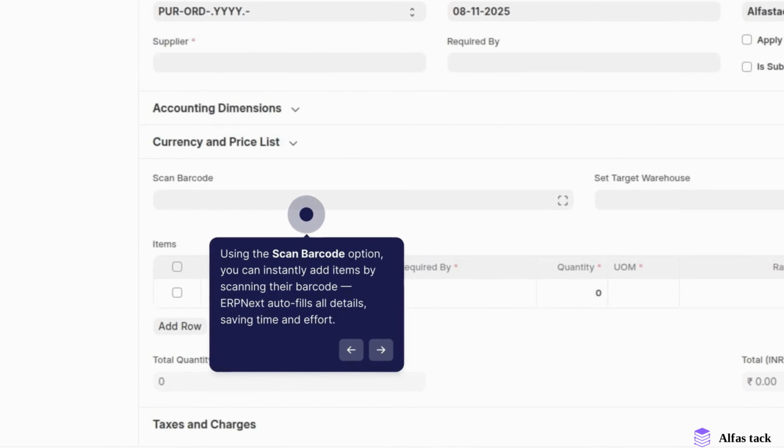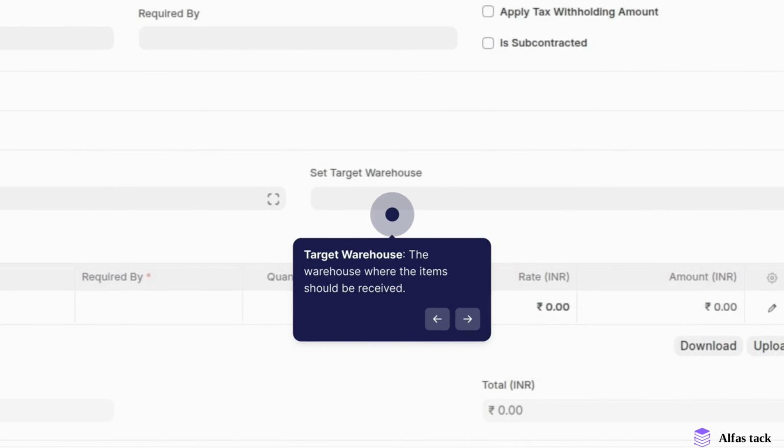Using the Scan Barcode option, you can instantly add items by scanning their barcode. ERPNext autofills all details, saving time and effort. Target warehouse, the warehouse where the items should be received.